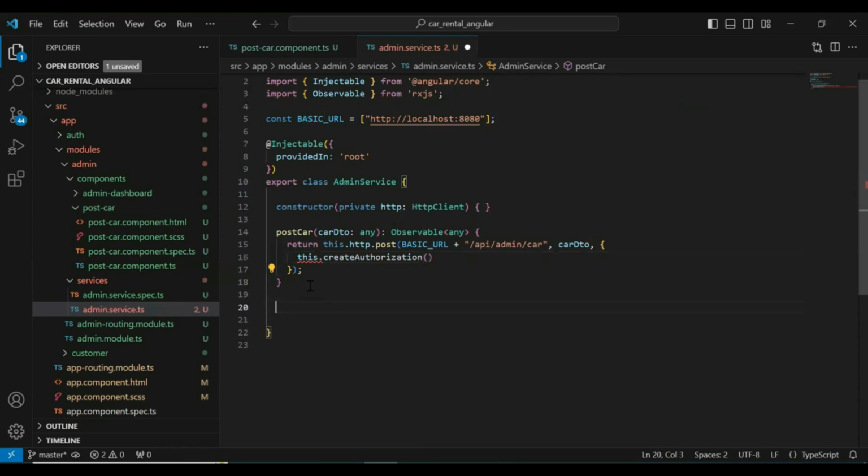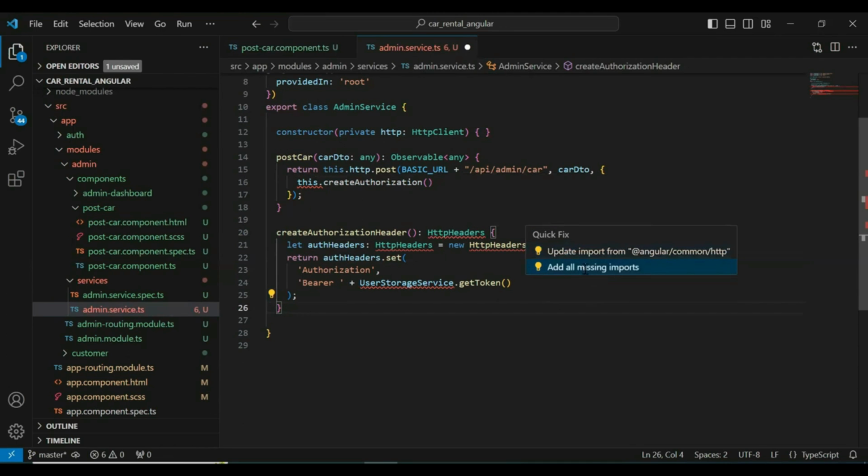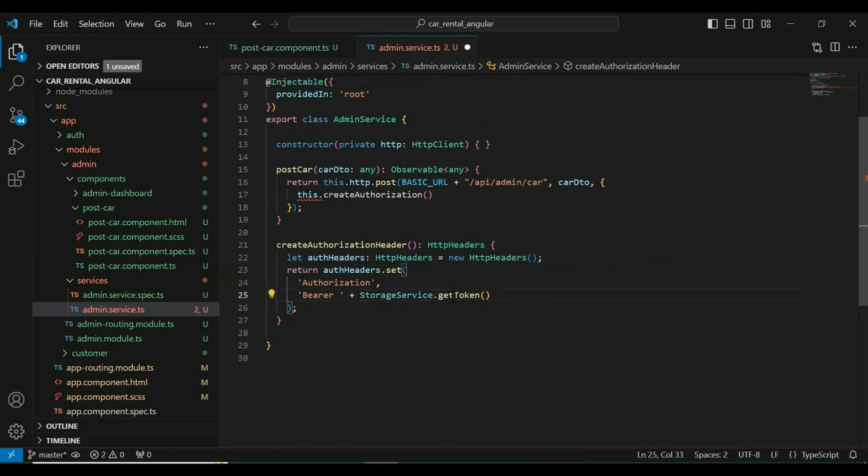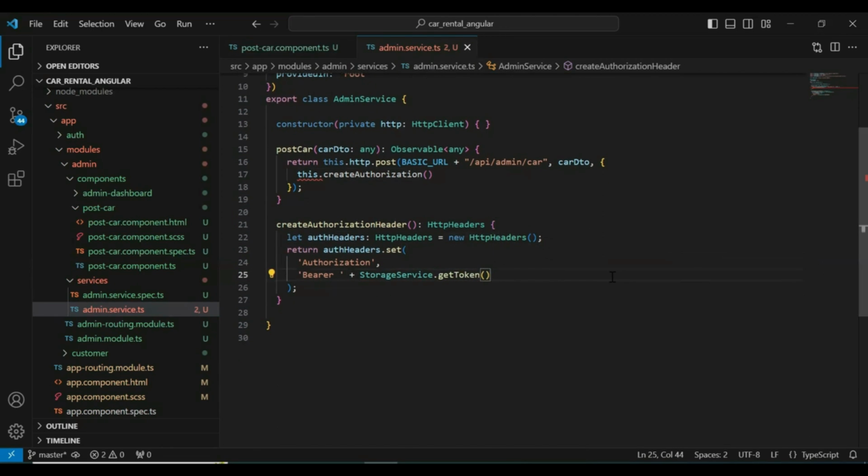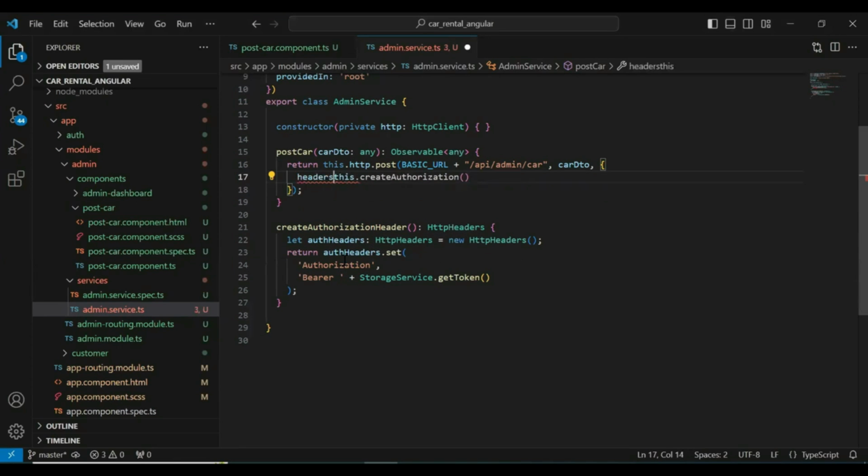So after that, I'm going to add the code. So let me import HttpHeaders, and here we need to call a method from our storage service, that is StorageService.getToken. And you can see I've added here the key, that is Authorization, and the value of this key, that is Bearer, space, and the token over here. So with this request, we need to set the token into the header. That's why I've added here the authorization, and in this we are getting the token from our local storage. So let me add here headers and the colon over here, and here we need to call this method, that is createAuthorizationHeader. Okay, now you can see the error is removed.